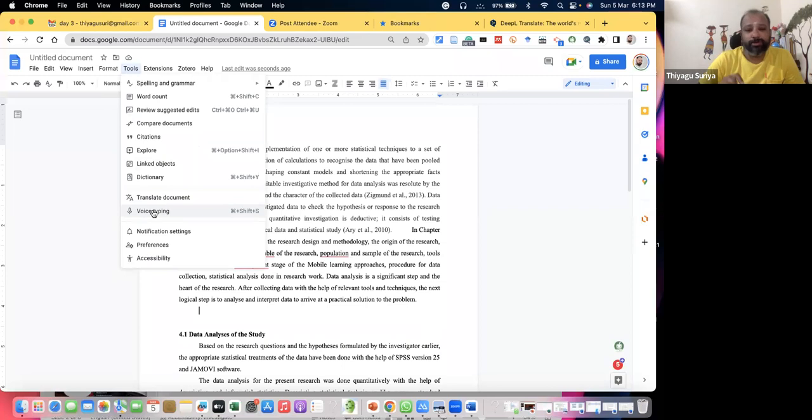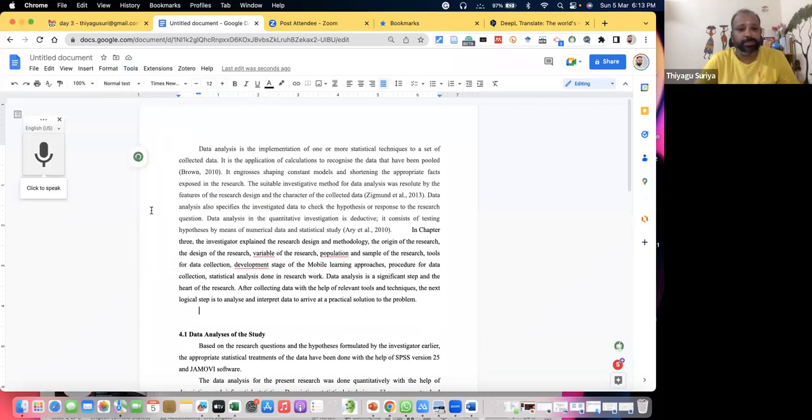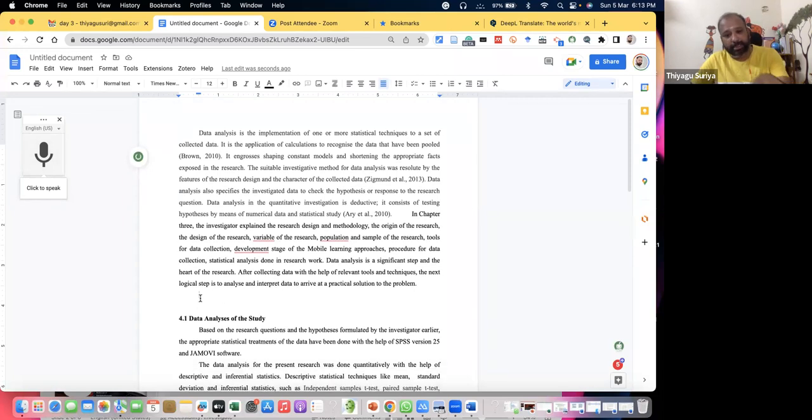Suppose you would like to do voice typing, just click this voice typing here. Once you press voice typing, you get a small toolbar, a small pop-up window in the left corner. After this, you can keep the cursor where you would like to type. Suppose I would like to type the first paragraph, keep the cursor there. Then you have to click the audio button. After clicking the audio button, you speak what you would like to type.